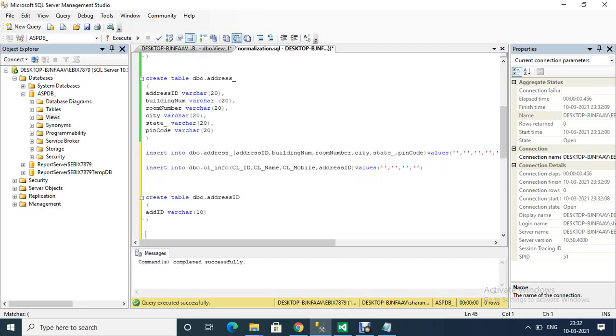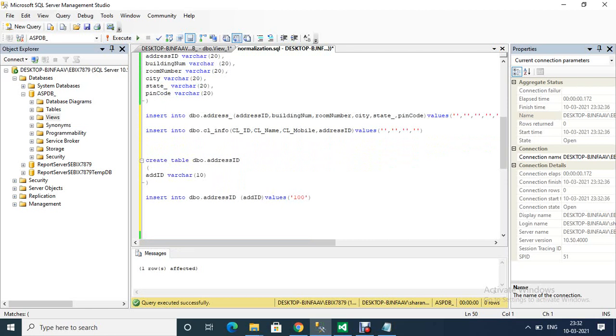Fine. So insert into dbo dot address ID values. I'm just going to give the first value as 100. I'm executing it. Now I need to adjust the stored procedure for here.